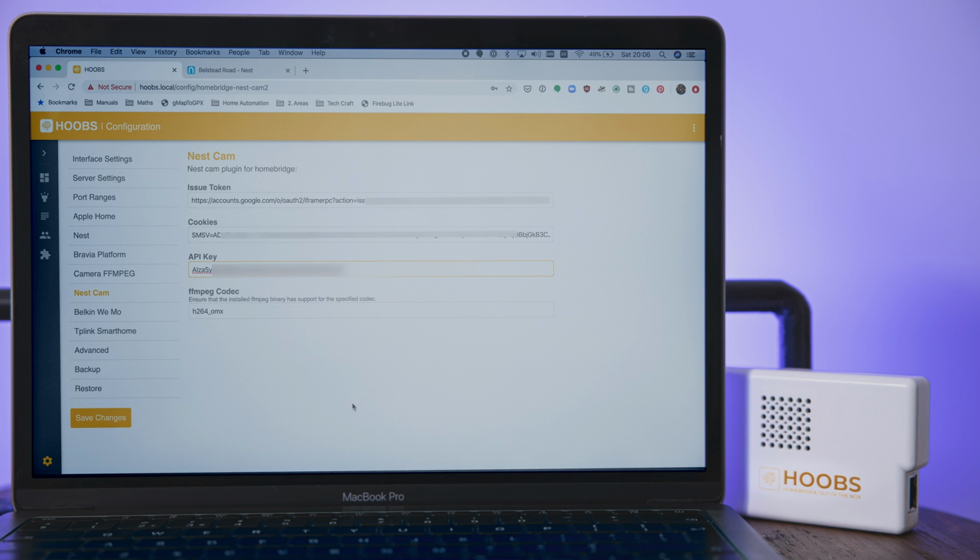So with all those values stored safely, you can now bring them into your configuration. The one that we got first from iframe RPC goes into issue token. The one that we got second from the OAuth slash iframe goes into cookies. And the last one we got, which was the API key, goes into API key. And I've left a little bit of mine showing just so you can see roughly what these look like. That is everything we need to do for this.